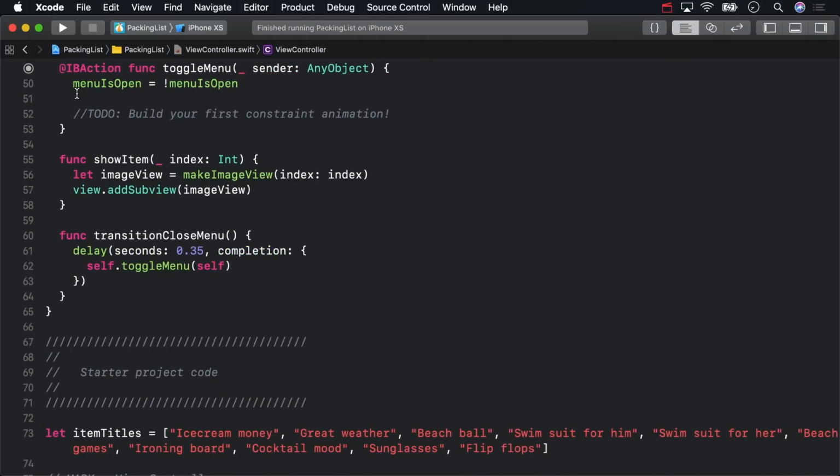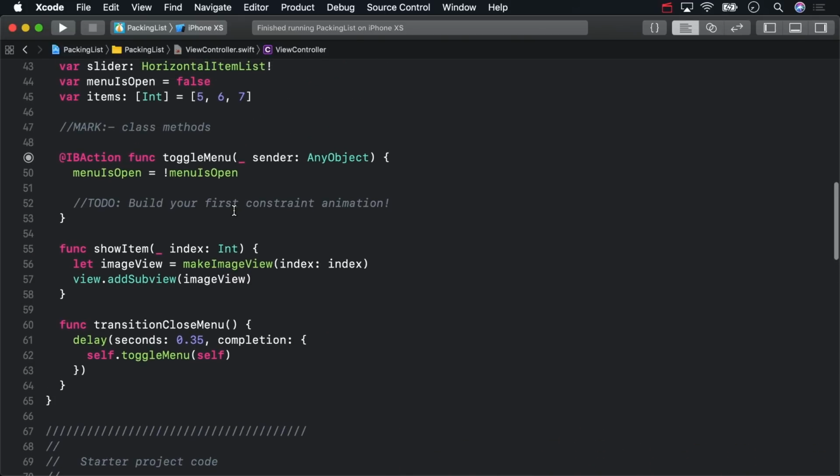We're going to do all of our animating inside toggleMenu. This method is only doing one thing at the moment, which is toggling the menuIsOpen bool every time the button is tapped. Remember that, generically speaking, an animation is the change of a property's value over time. When you create an animation, you need to decide the start value and the end value. You might also think of them as the from and to values.